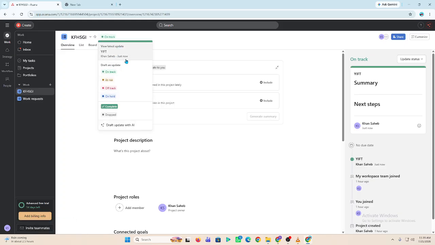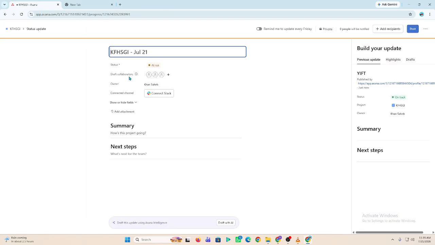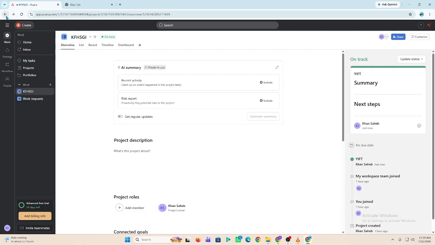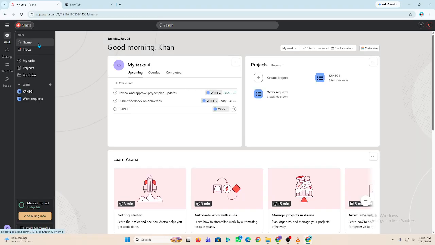And that's it. You've successfully learned how to use Timeline in Asana. Now you can visualize your project schedule, manage deadlines, and keep your team organized more efficiently.